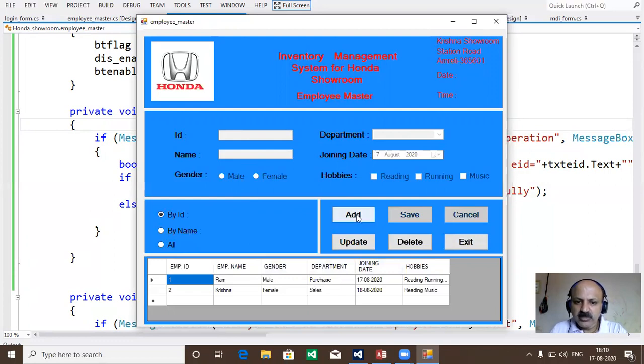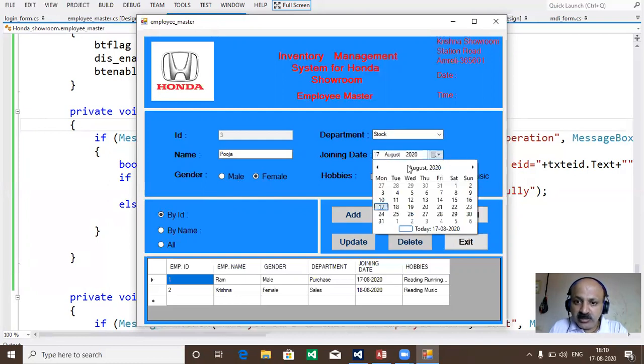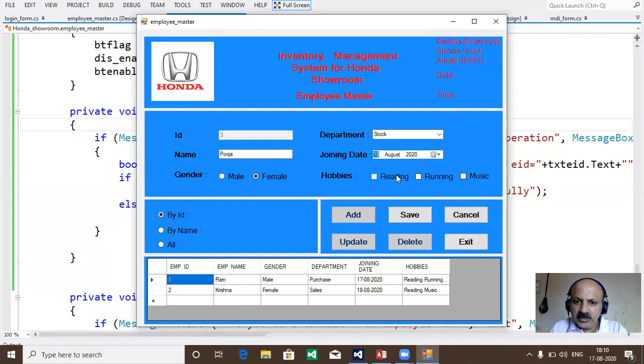I just press the add button, so we can do the delete operation. So we can take some sample record. Here I give a name like Puja, okay, Krishna and Ram are there, so Puja, that means worship, and then female is yes, and for department we have to select like Stock, and that is a date time picker. In all months we can go to the previous month and next month, there is a span button, and today's date is the current date. You can take the joining date as current, and if previous there is no problem, so you can select any date, and I give all hobbies, so we can test whether they are selected or not.